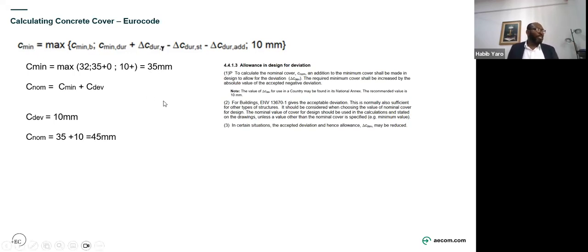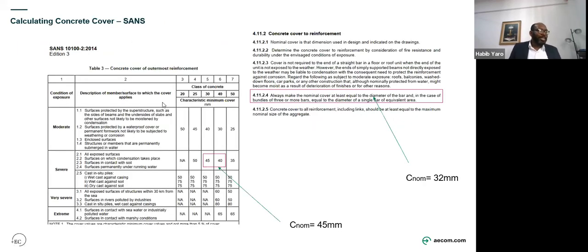It's simple, but it's a bit of a journey if you compare that to the SANS. So if I go to the next one, I'll be looking at SANS. As I say, the SANS is pretty straightforward. I mean, if you look at SANS 10100, there's this table here where it gives you concrete grade, and as I said, we're looking at 3240, so somewhere between 40 and 50, and then again in South Africa, Cape Town, maybe severe. We're looking at between 45 and 50. So really, within just one table, you're able to get your concrete cover using the SANS.